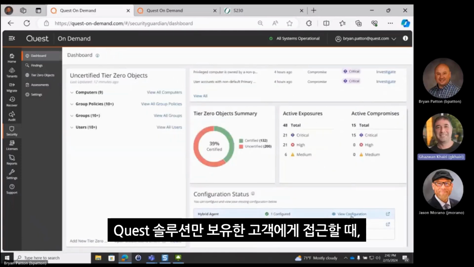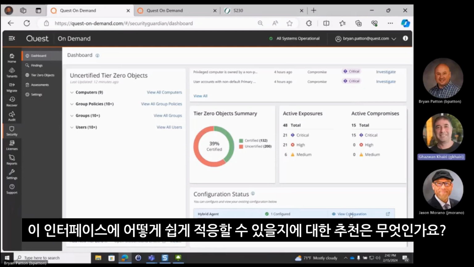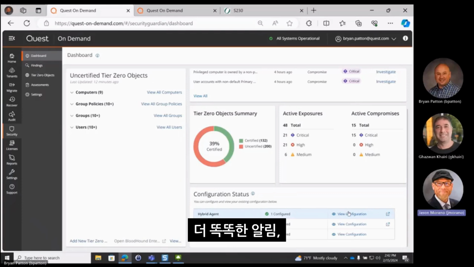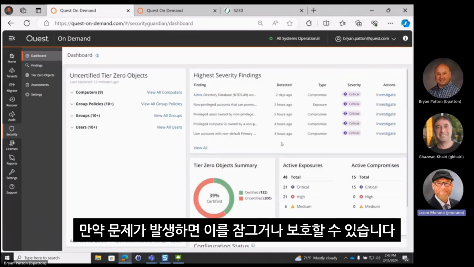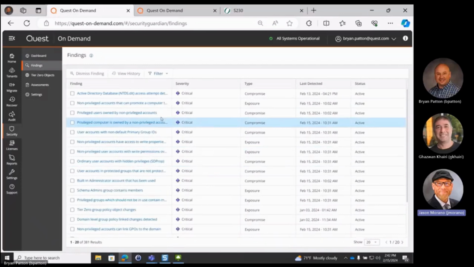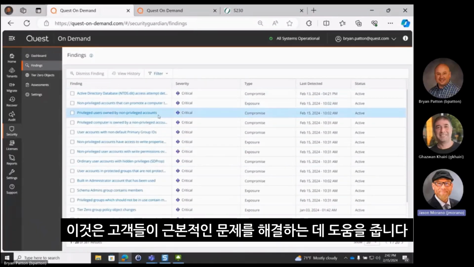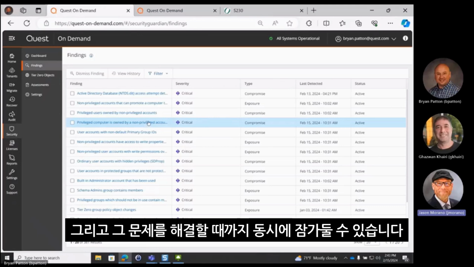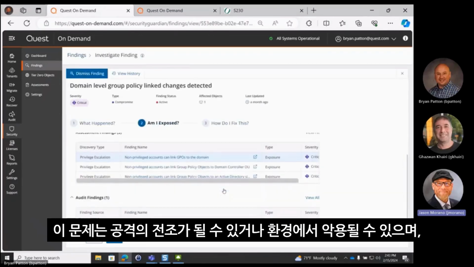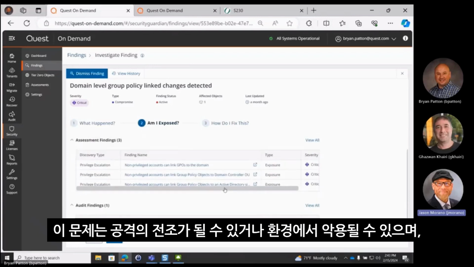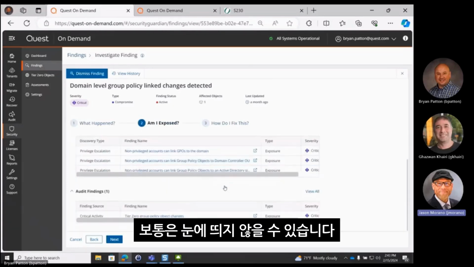What would be your easing them into this interface? What would be your recommendation as to how they should approach things? Smarter alerting. You see something, you get to do something about it in a single pane of glass. So if it is a problem, you can lock it up or protect it, like Brian has been pointing out. And this helps our customers deal with the underlying problem and lock it up at the same time until they fix the underlying issue that might be a precursor for an attack or could be used in a nefarious way in the environment and might go unnoticed normally.